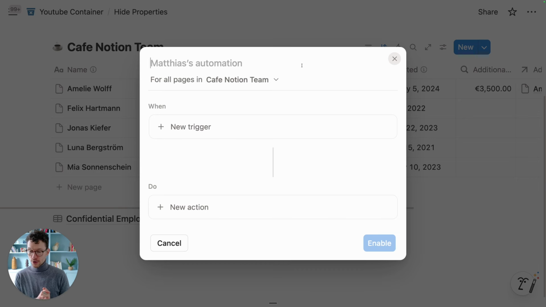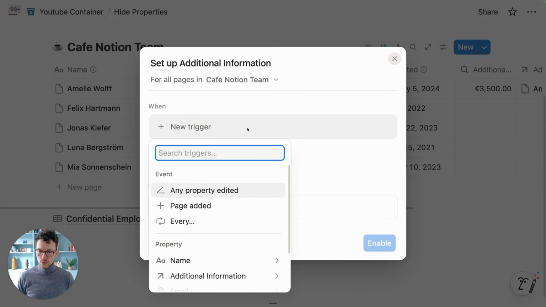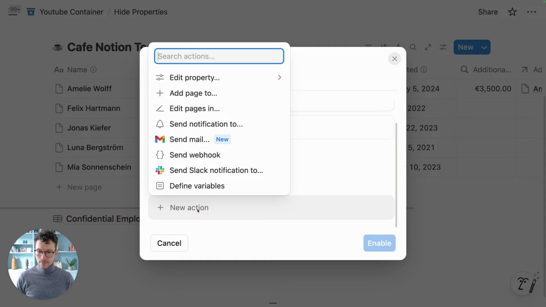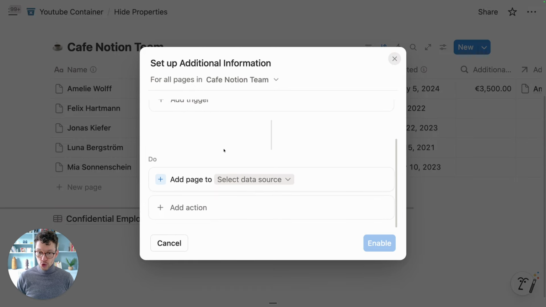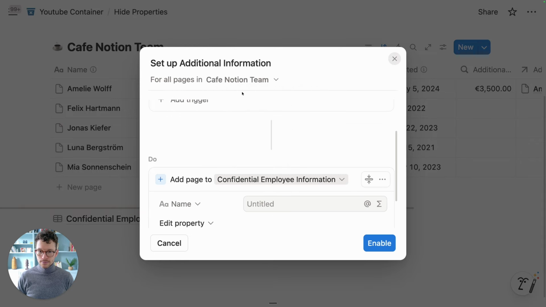And basically what we want to happen is whenever we create a new entry to our public database, we want to have also an entry in our hidden one. So let's call this setup additional information. Our trigger will be that whenever we add a page to the database, what we want to do is add a page to our other database, right? So the confidential employee information.